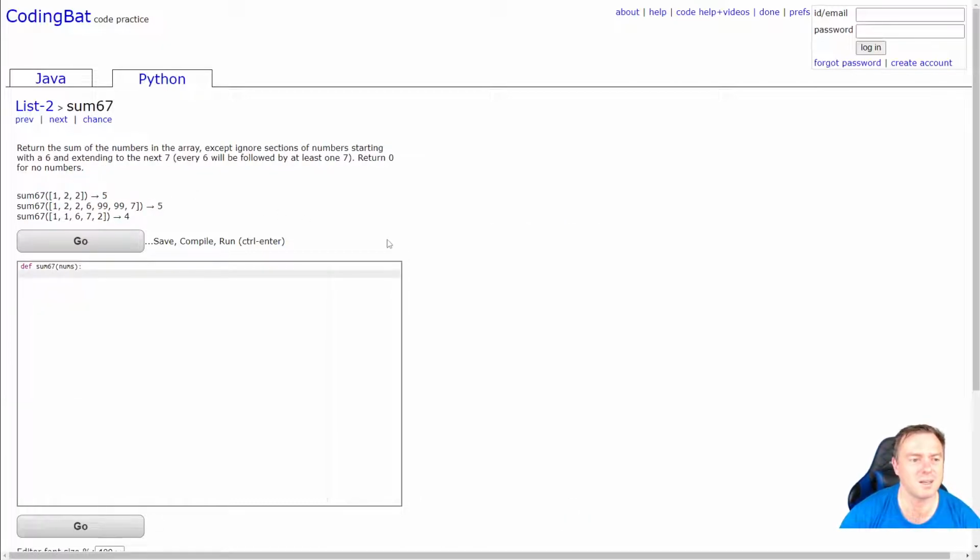Cool. Next one, sum 67. Return the sum of numbers in an array, except ignoring sections of numbers starting with a 6 and extending through to the next 7. Every 6 will be followed by at least one 7, so it's going to be a pair. So it changes 6s, then changes to 7, ignores everything in here. So 1 2 2, that just adds to 5. 1 2 2 6 9 9 9 7. The 9s get removed. And 1 1 6 7 2. 1 plus 1 plus 2 gives you 4. So whenever there's a 6, it's almost like you can't do anything with it.